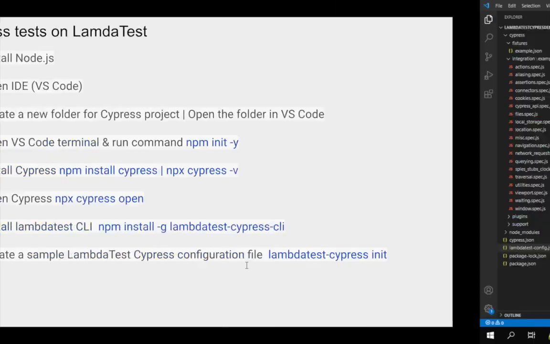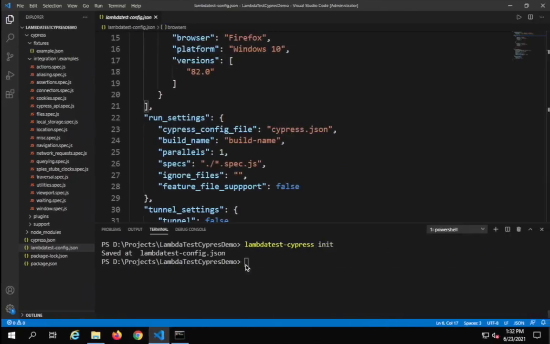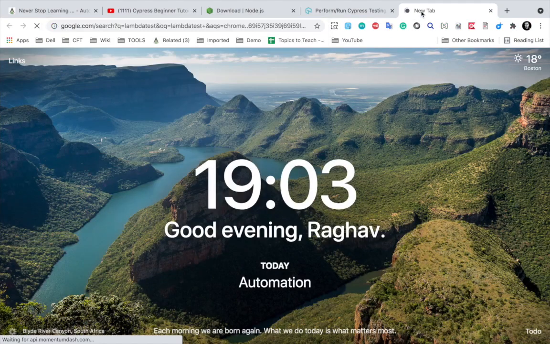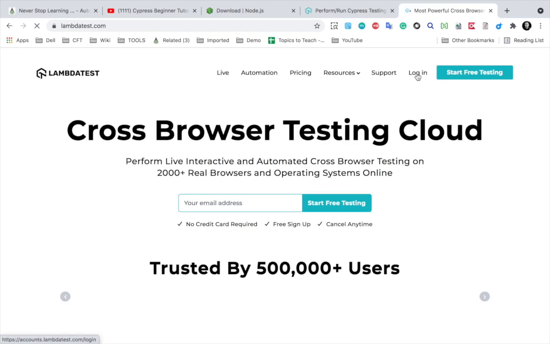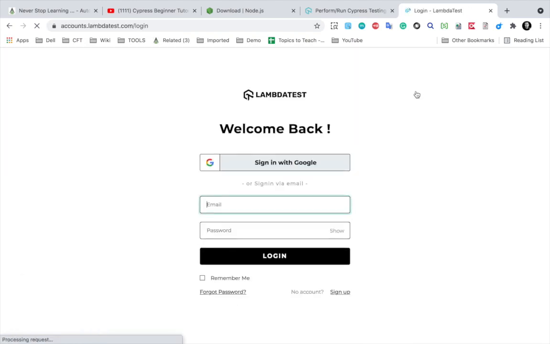And now once you have done this, we have to update the credentials and other settings. So now I can go on my LambdaTest account. Just log into your LambdaTest account. I will search for LambdaTest, go to the website lambdatest.com, and log into my account. Now I have already shown in the earlier video all the introduction and demo on LambdaTest, so you can watch that if you want to explore the platform. I will directly log in here.